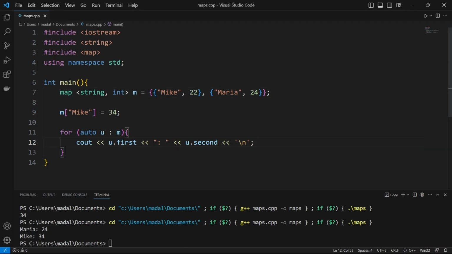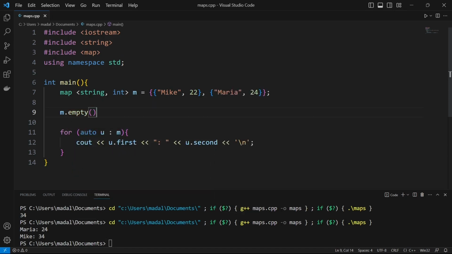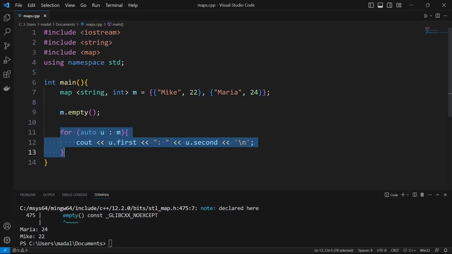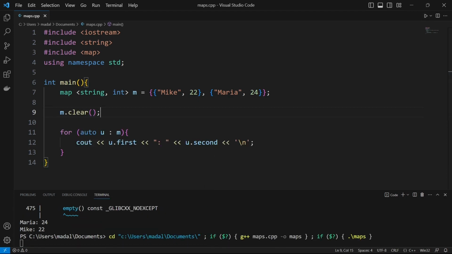Now I'm going to show you some useful methods that you can use to better manipulate the map. So the first method is going to be the empty method. This is pretty self-explanatory. Basically what this does is it empties the map. So if I run this code right now, this for loop, oops, what did I do? Okay guys, I made a mistake here. This method doesn't actually empty the map. This is going to be a different method. So the method that empties the map is not going to be empty, it's going to be clear like this. Sorry about that. So if I run this it is going to give me nothing because, well, there are no elements in the map.